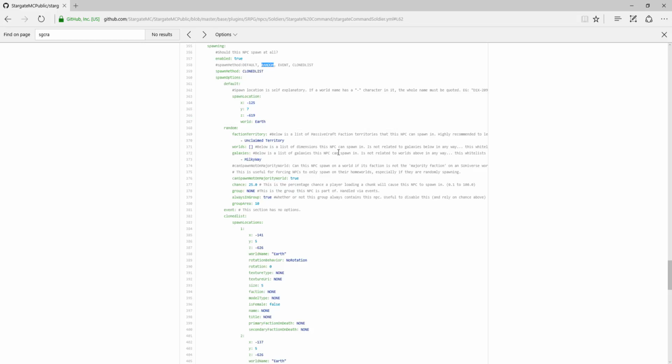For the random spawn type, this is a bit of a cool thing. Every 15 seconds, NPCs have a chance to spawn, very similar to how the market works. This allows you to set the criteria for the NPC spawning. First option we've got is faction territory.